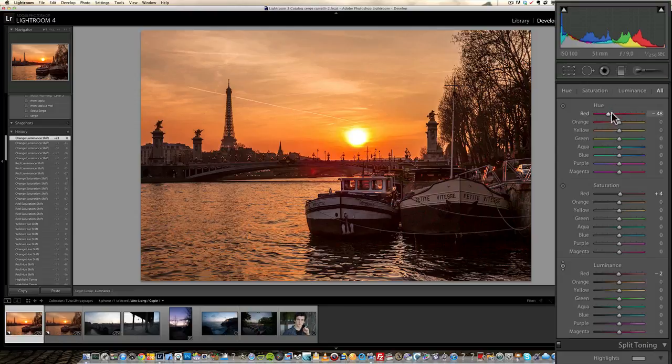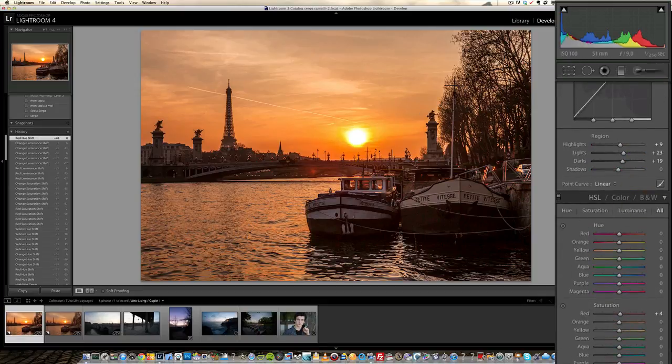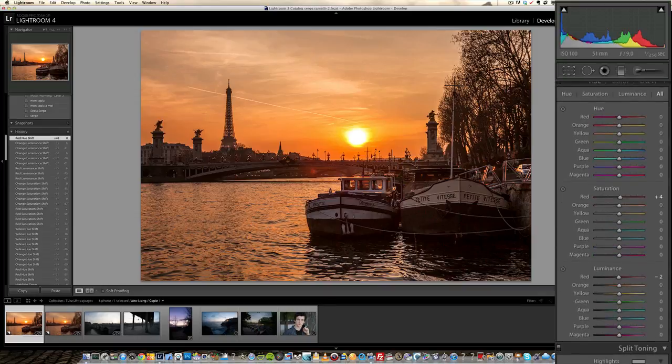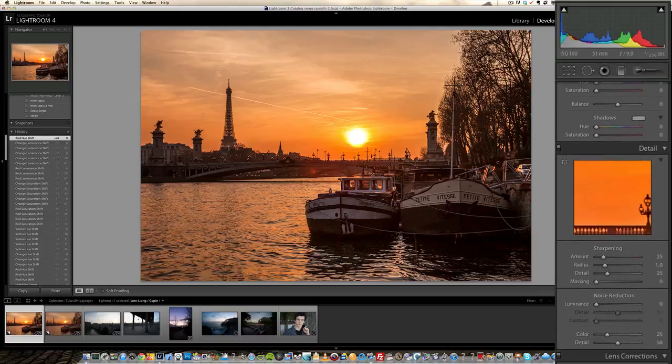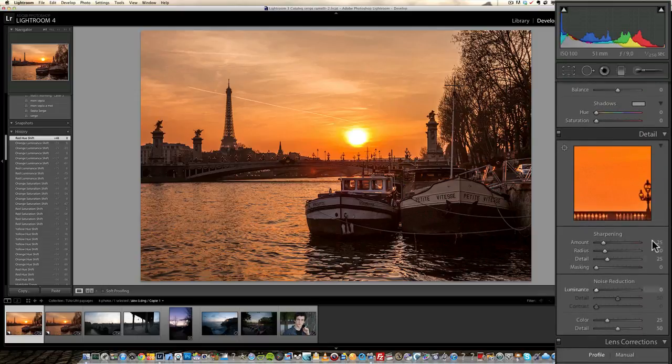Okay, I'm just going to put my hue back to where it was. I think it's a bit too much. Okay, so that was a little brief on the hue, saturation and luminance. You will see in later projects we will be using more of these settings. Split toning I'm not going to go over for now. And details. Now, this is an important one. Details, sharpening, and noise reduction.